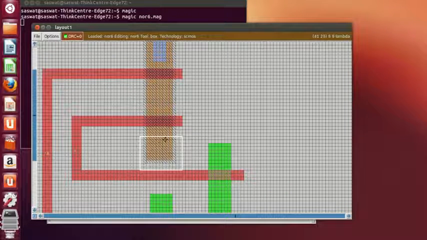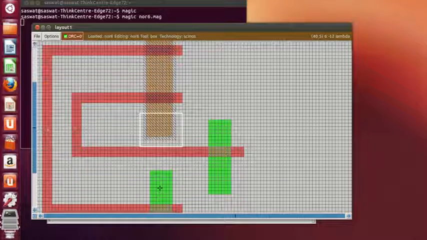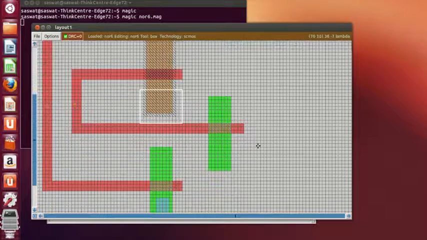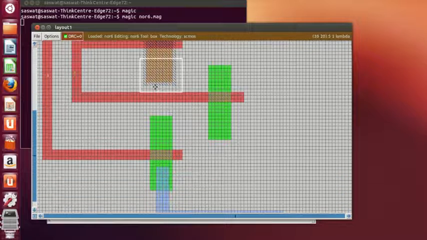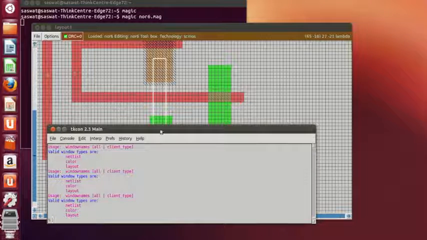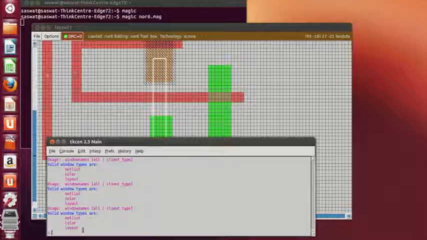Now this is the drain terminal, and this is the drain terminal of both the NMOS. So short the drain terminal of the PMOS with this NMOS. Paint M1.